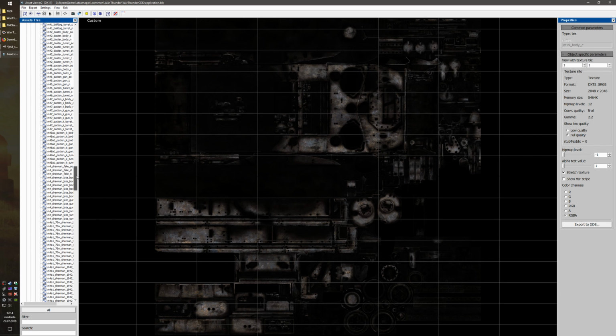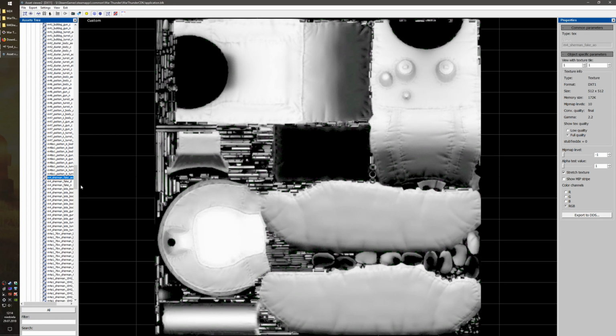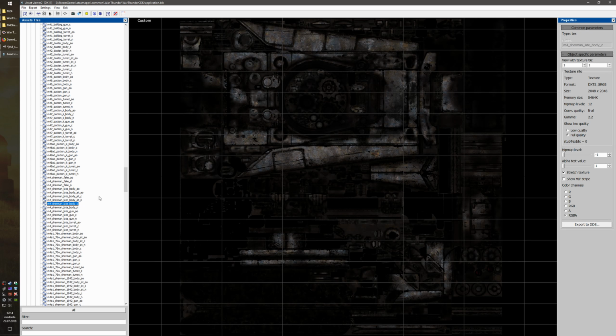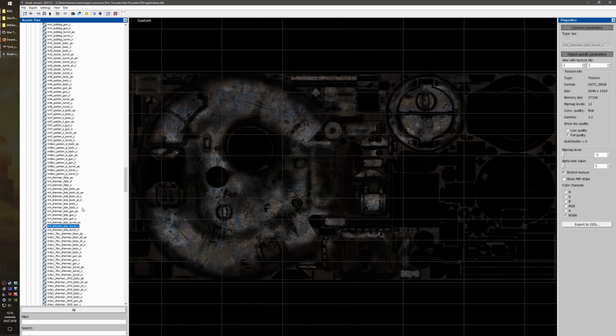First of all, you need to locate your tank. They are all placed here, sorted by name, and from here you will be selecting the appropriate tank part, the texture. It's important to pick the one that ends with C. So for our M4 Sherman tank, if you want to customize the body, you pick the M4 Sherman late body C. If you want to customize the turret, you pick the turret C part, and this is what we are going to select.